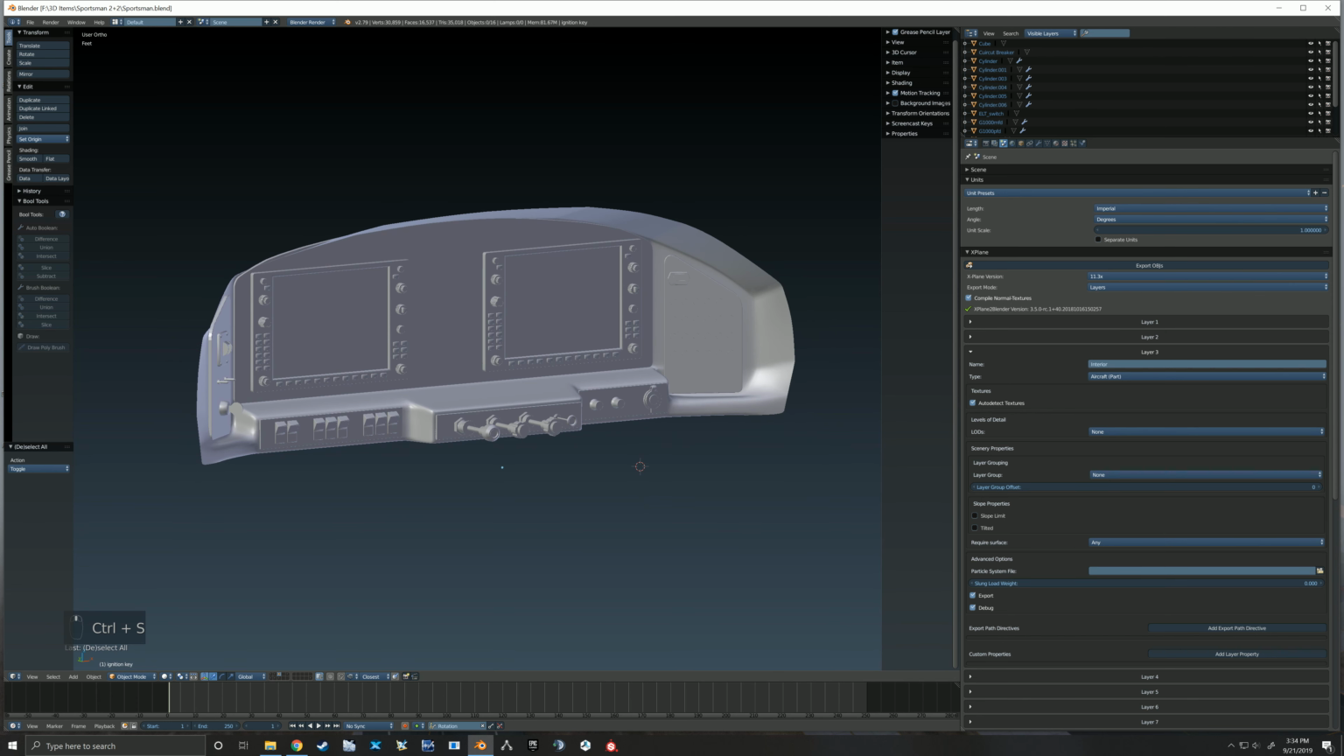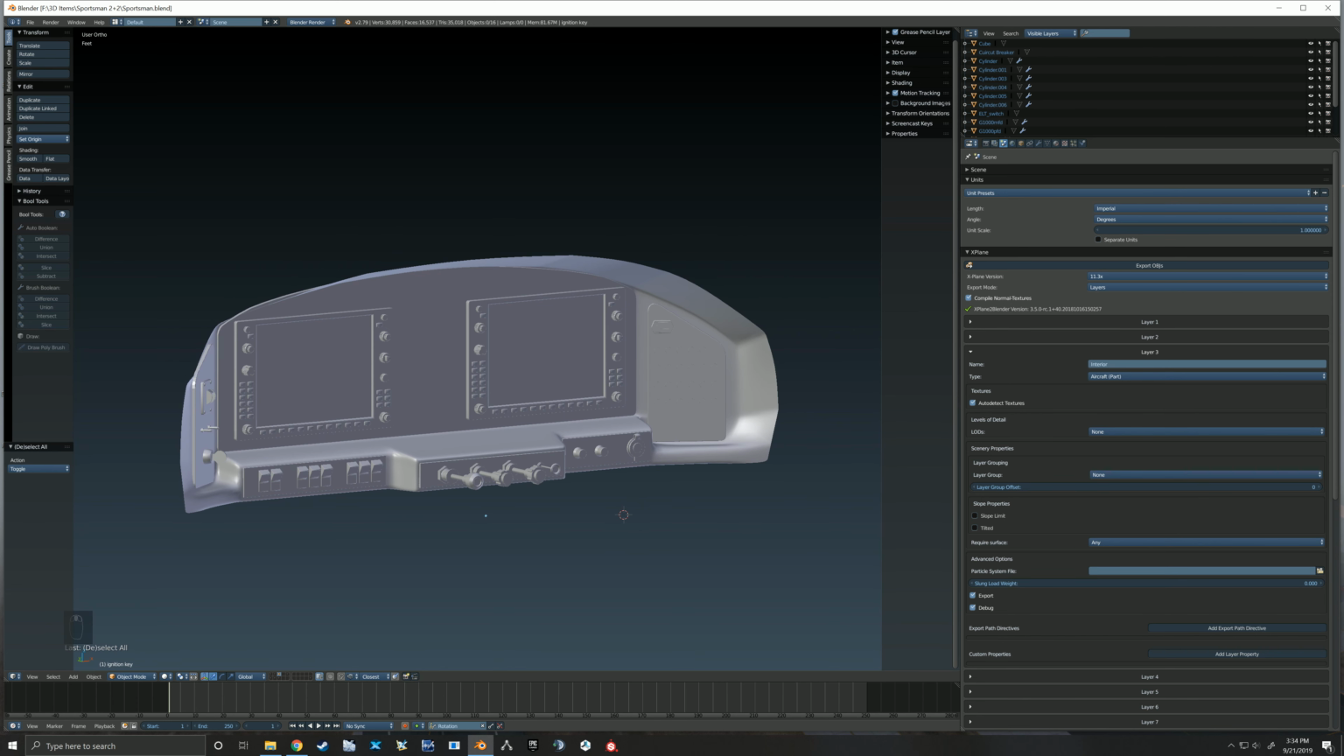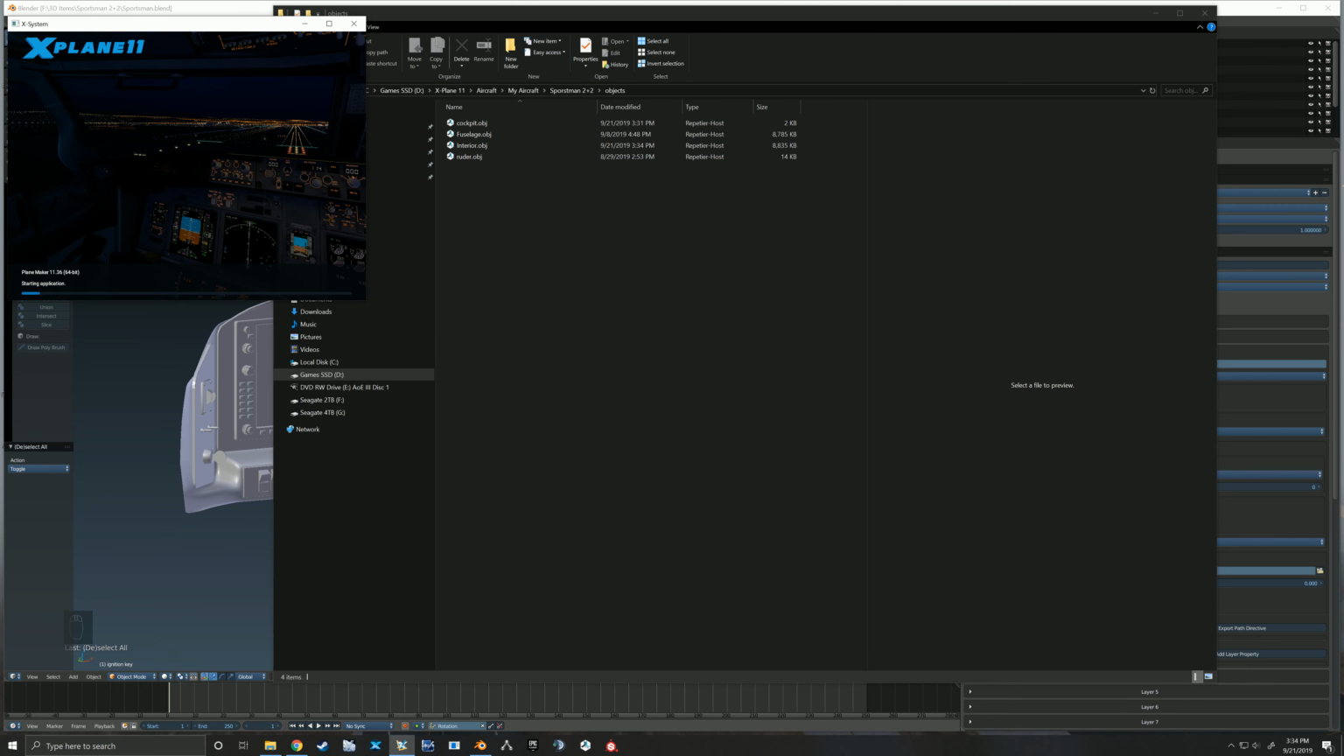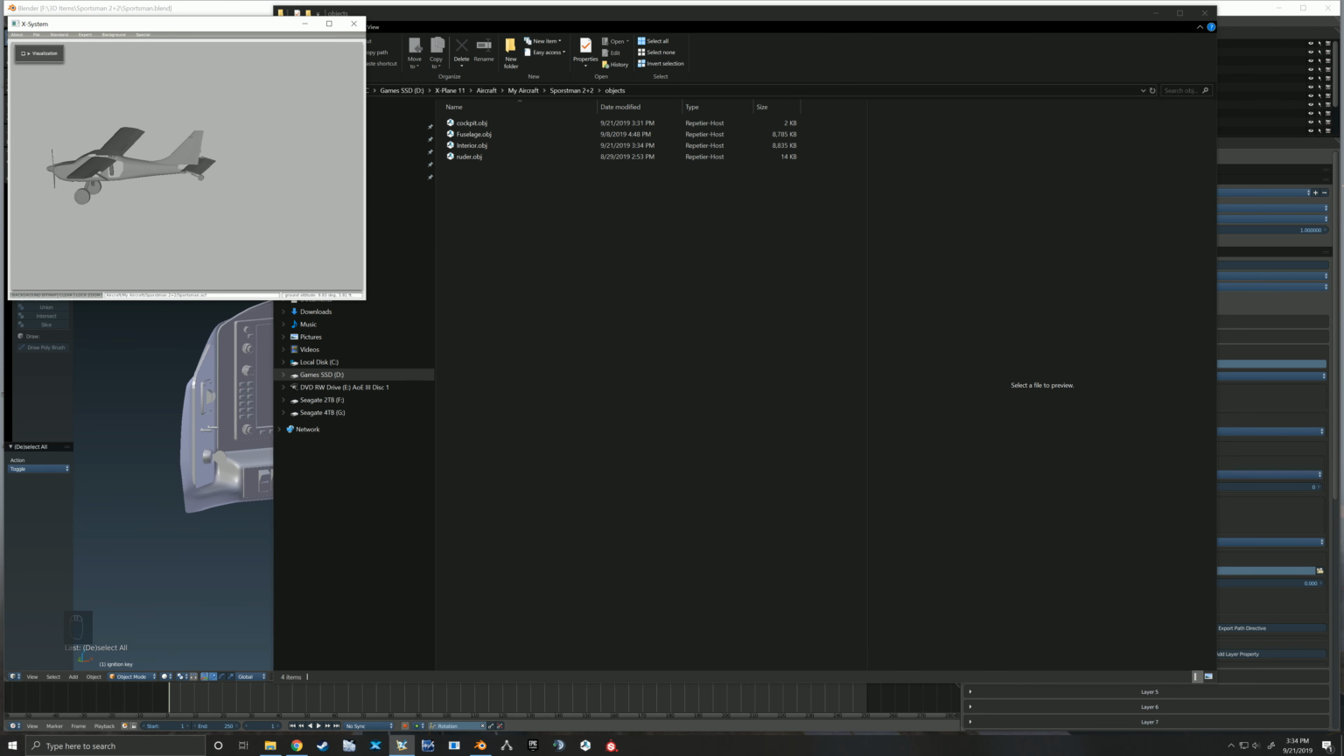Okay, so let's see, pull up our folder here, objects. Okay, we've got an interior, we've got a cockpit. That misspelled rudder is gonna go away, that's garbage, but let's see. Okay, so we open up Plane Maker. Make it so we can see it.